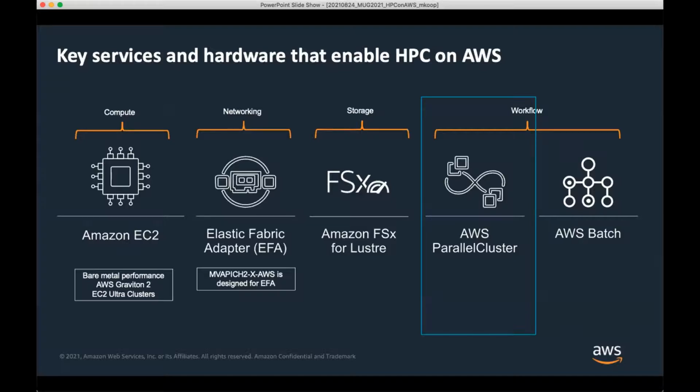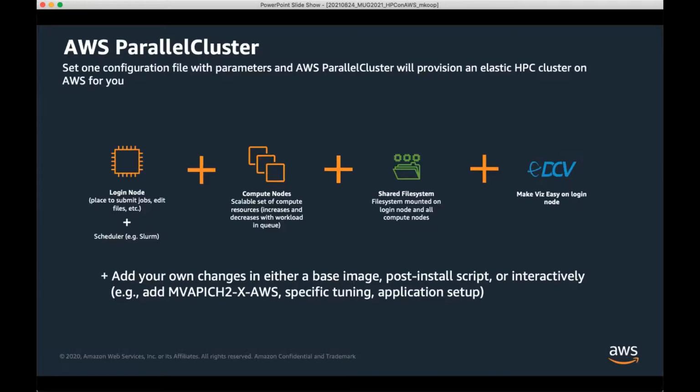I'll speak a little bit about AWS ParallelCluster here. One of my colleagues, Angel, I believe, had a tutorial yesterday where he went a little bit deeper into AWS ParallelCluster, so I'll touch a bit on it here. So AWS ParallelCluster is a way to kind of set up all of that stuff that I was just speaking about for the first part of this presentation. So one configuration file, and it can go provision an entire Elastic HPC cluster. That's probably very familiar to many of us.